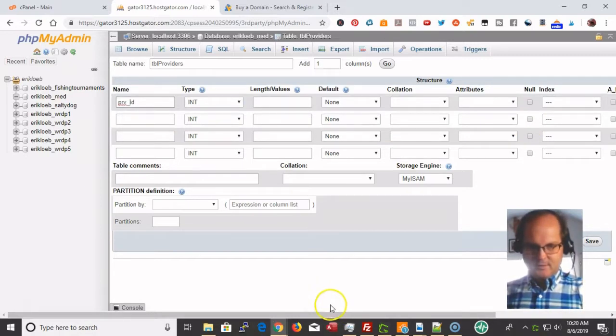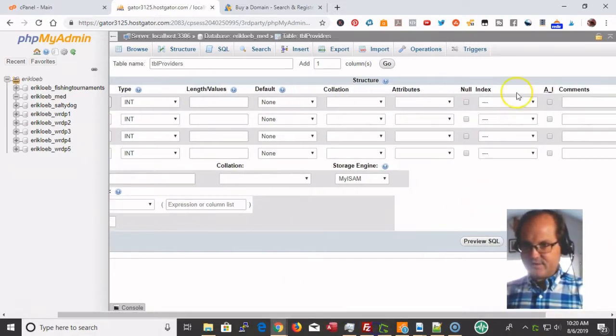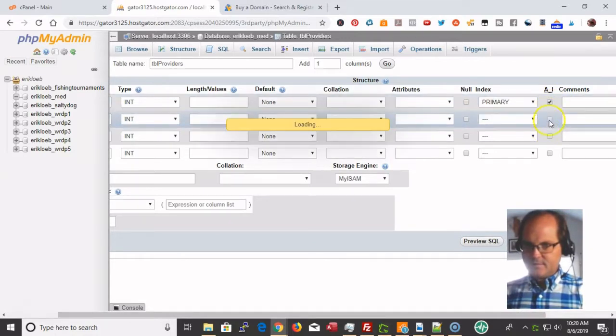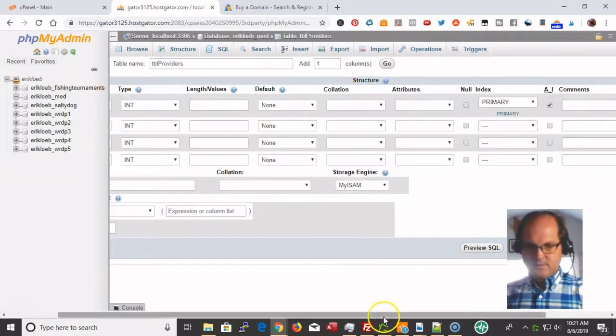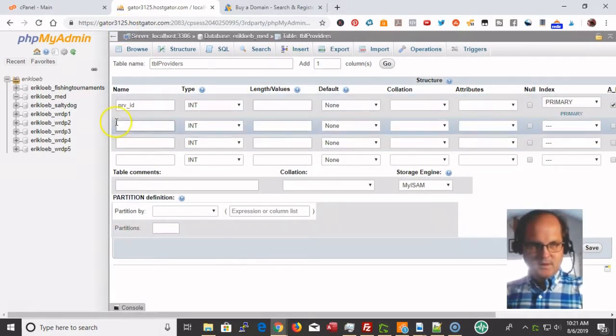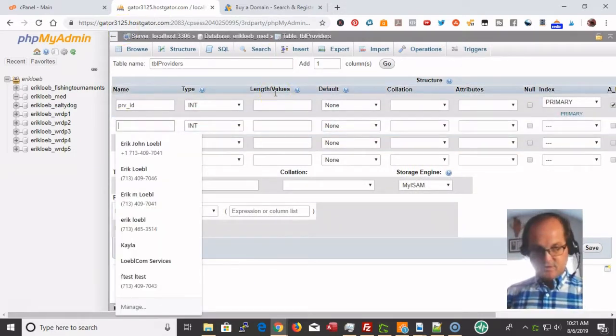Auto increment. Scroll over so I can see that. Yes. So now it knows it's a primary key. Index primary key. Yeah, go. Great. And PRV.